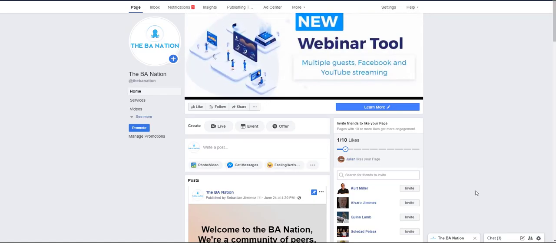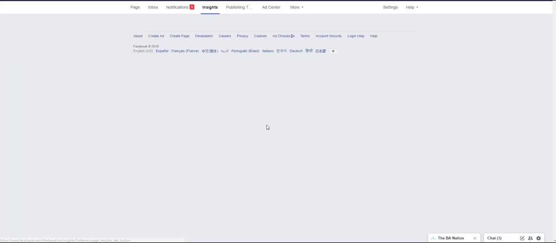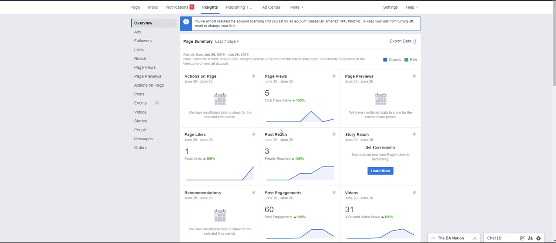Here we are on our new page. So we're gonna go to the Insights tab, and Facebook gives you a lot of information about your post, about your page, about the people that like your posts and the engagement that you're getting.